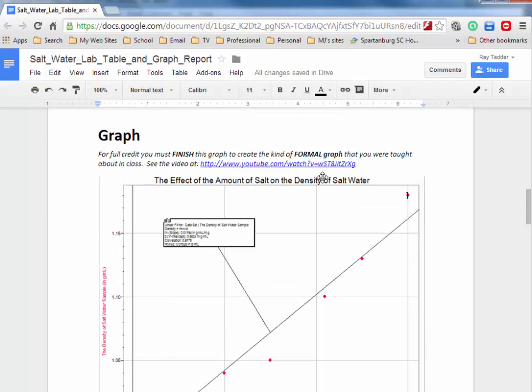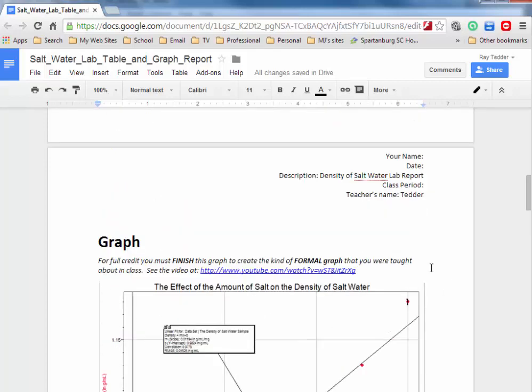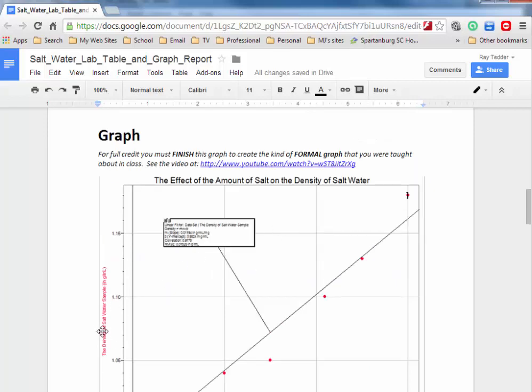Remember the description of the title that I gave you, the effect of, tell me what the independent variable is. The independent variable always goes on the horizontal axis. So the effect of the amount of salt, or you could say the effect of the mass of salt. And then the remainder of the title is a description of what the dependent variable is. The dependent variable here is what is changed by adding that salt, and what is changed here is the density. So the title overall is the effect of the amount of salt on the density of salt water.